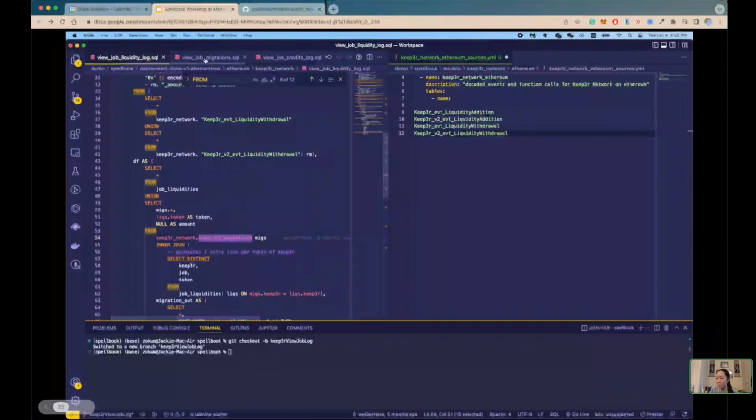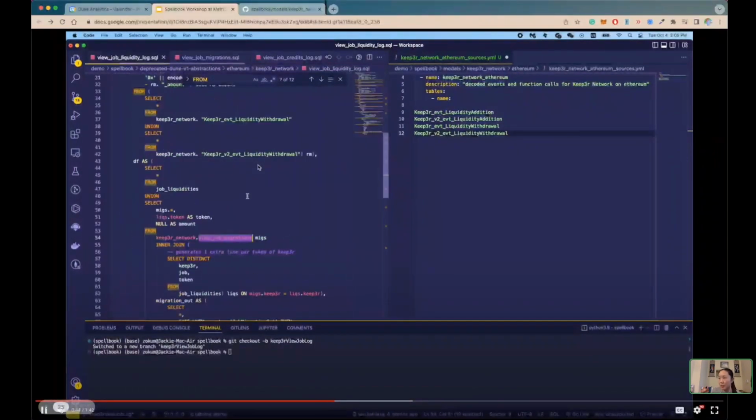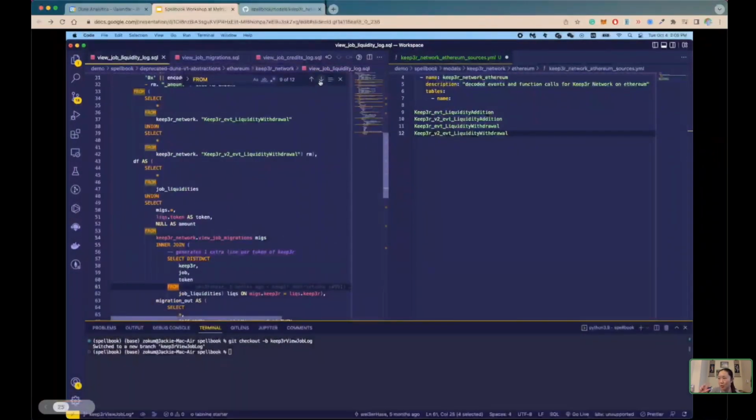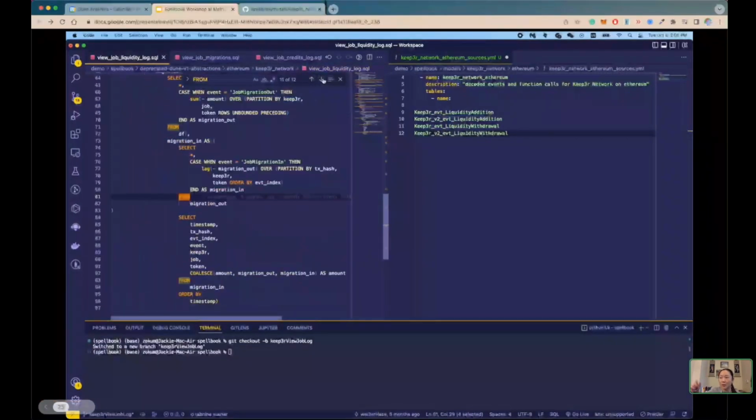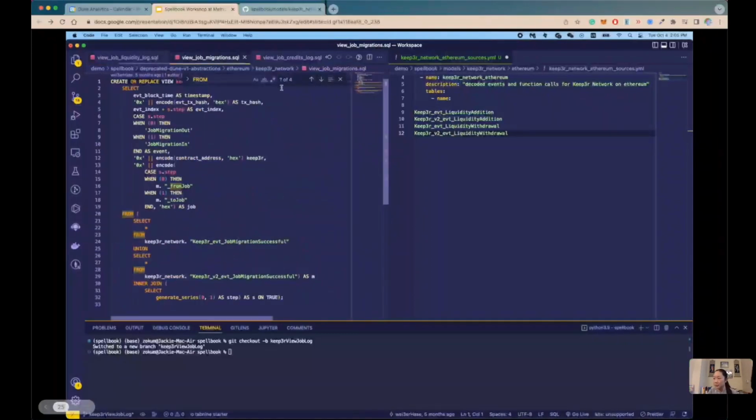And then here we see that it's dependent on view job migration, which is like another model or spell we're defining here. So we're going to go into that file later to copy paste the actual decoded tables it's dependent on.